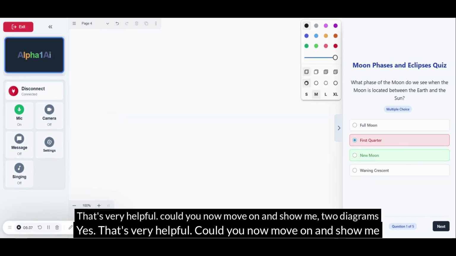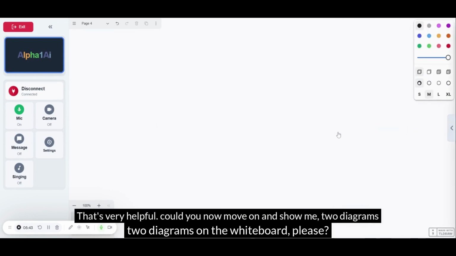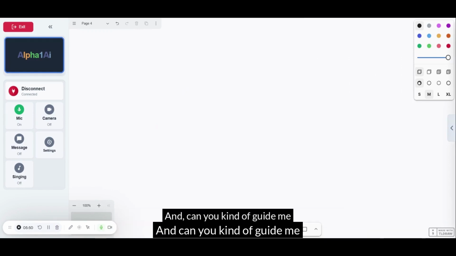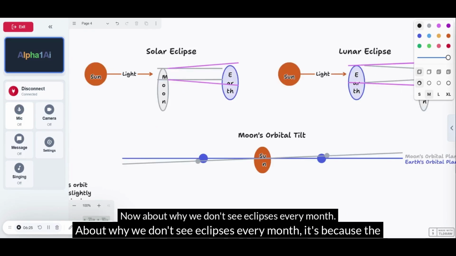Yes, that's very helpful. Now move on and show me 2 diagrams on the whiteboard, please? One for the solar eclipse and one for the lunar eclipse. And can you kind of guide me on why we don't see an eclipse every month? About why we don't see eclipses every month.